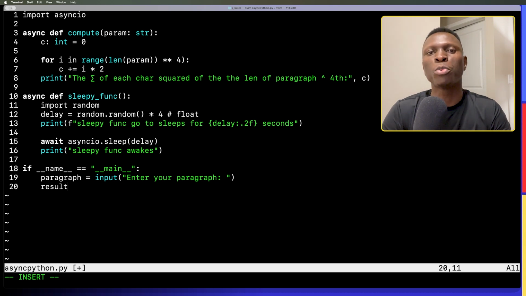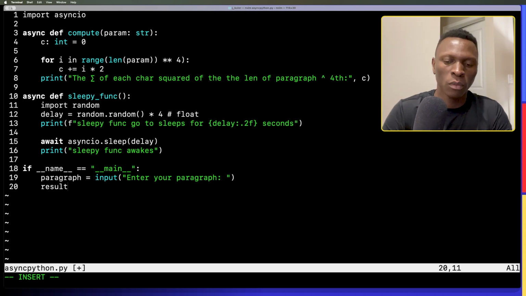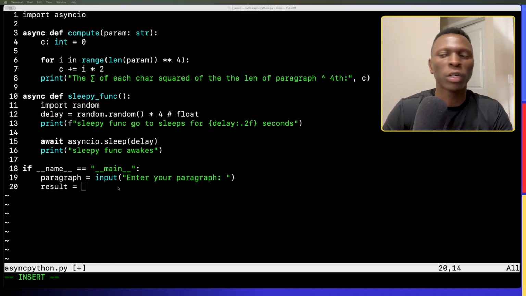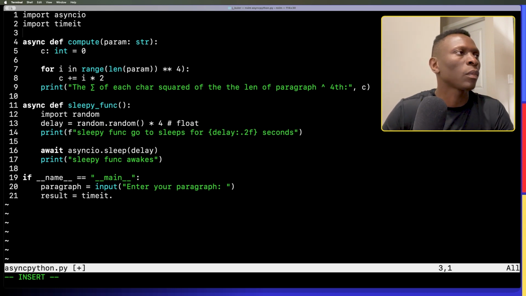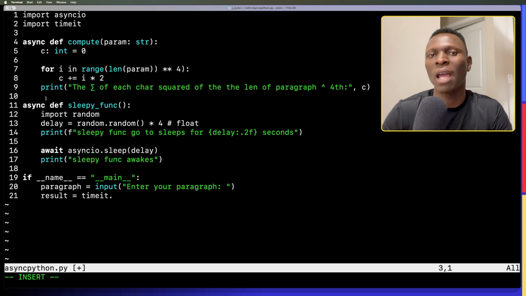So we want to compute the amount of time it will take for these 2 tasks to be completed concurrently. So the results will be results equal timeit. We are going to use the timeit module, so we gotta import timeit. Timeit is a module that enables computation timing, right?